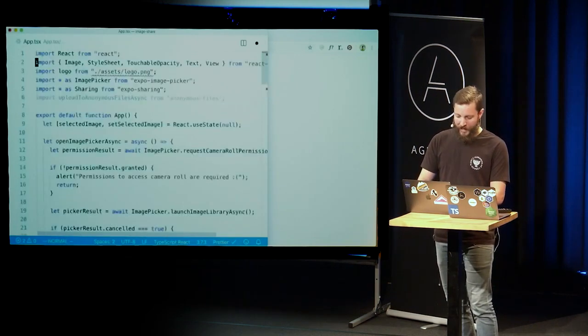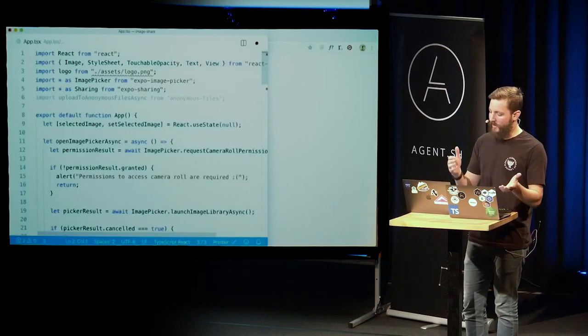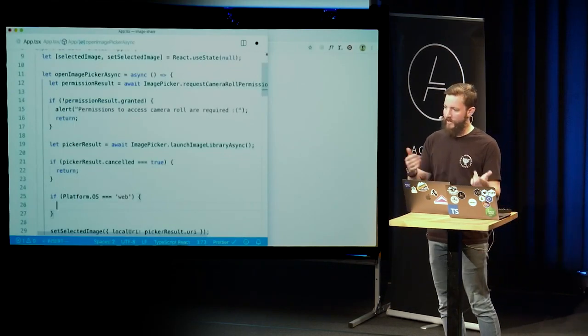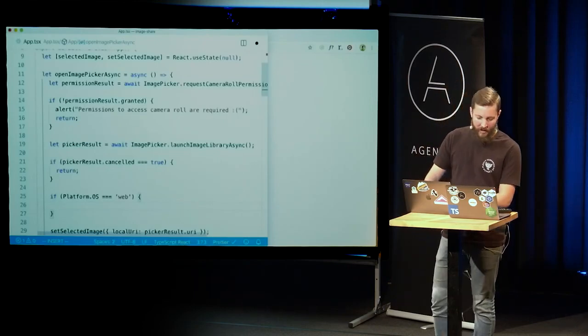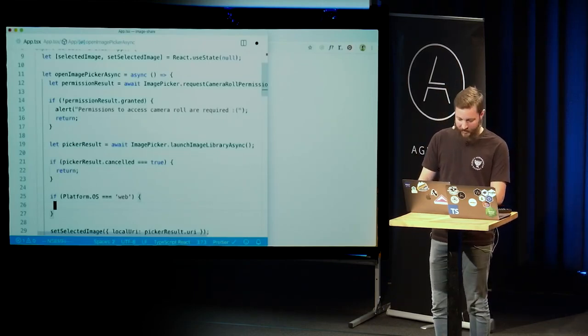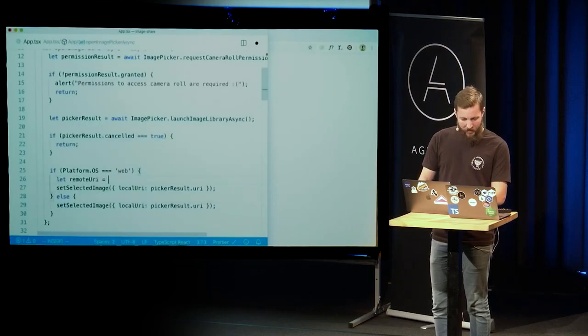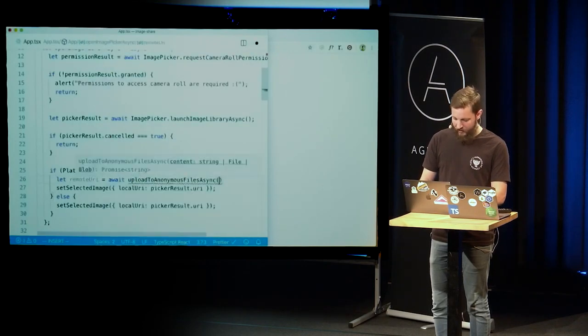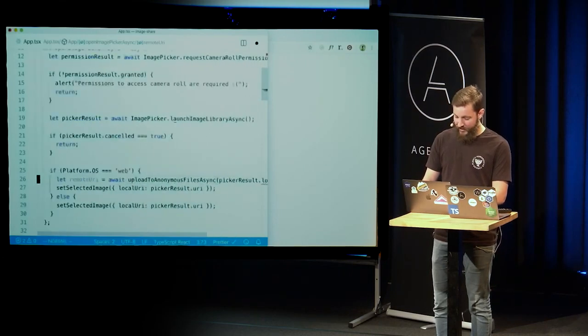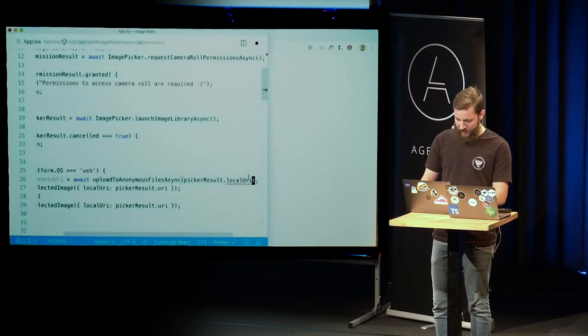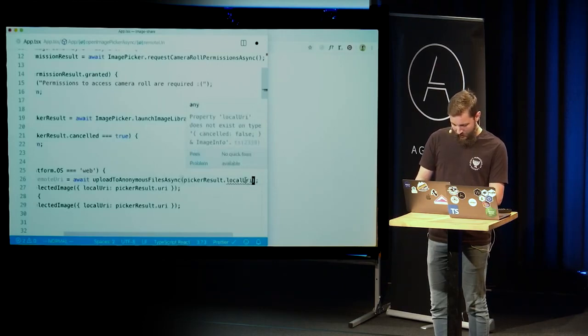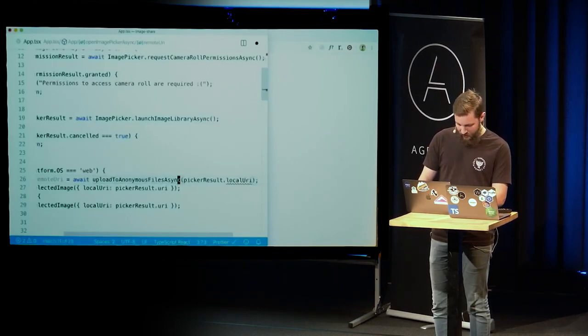We're going to need to import this platform API from React Native. Again, this is a primitive, something built into React Native because it tells you how to switch between some behavior on web, some behavior on iOS, on Windows, on Android. And so we're going to just fork the behavior a little bit in this case. We know that in the case of not being on web, we can just do this. But here we need to do upload to anonymous files async picker result.local. Yeah. So we can just trust what this thing does. Oh, sorry, not picker result. It should just be URI.